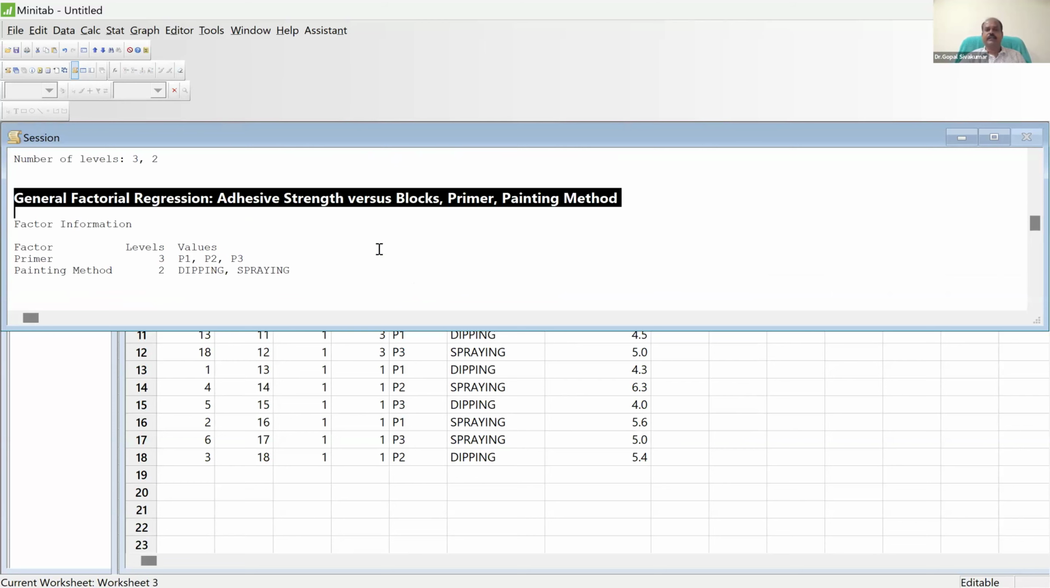What is the heading? General factorial regression: adhesive strength versus primer, painting method. You see here, blocks are also included. Because if you poorly block your experiment, then block will also become a factor and the confusion can go high.